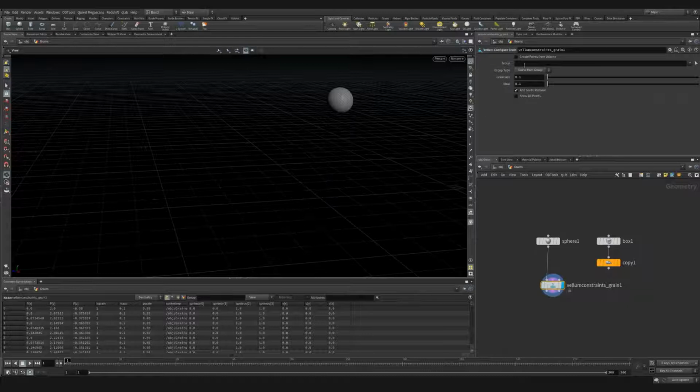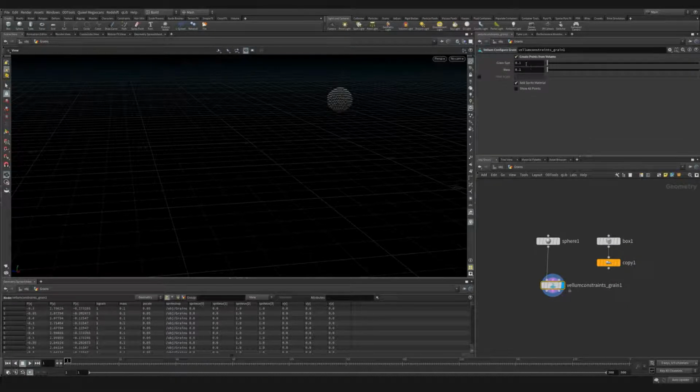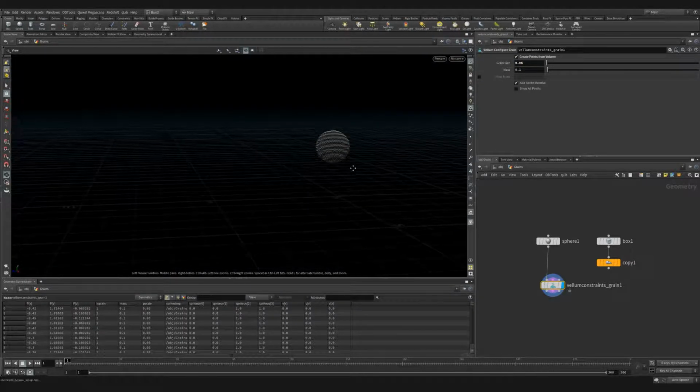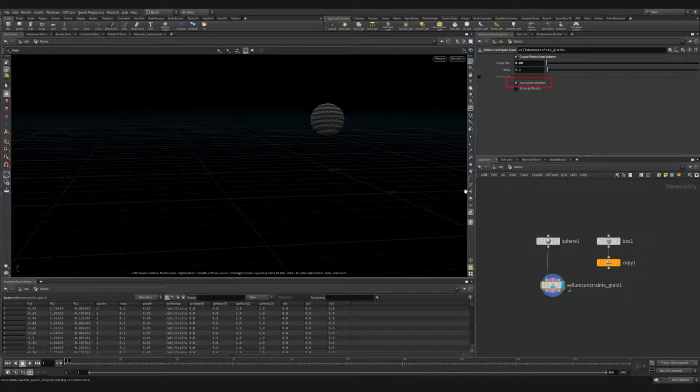As you can see, there aren't too many settings in the Vellum grains. For now, let's use this create points from volume checkbox. This fills whatever geometry we give it with a bunch of points. It shows it as spheres at the moment because it has the sprite materials checkbox checked. Let's plug in our collider into the third input of our Vellum grains node.